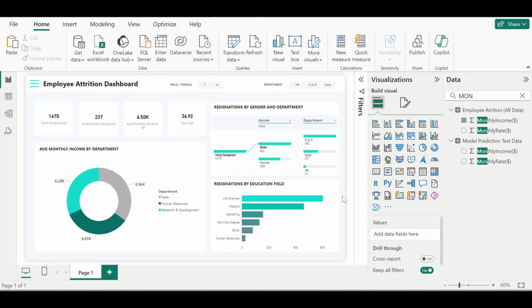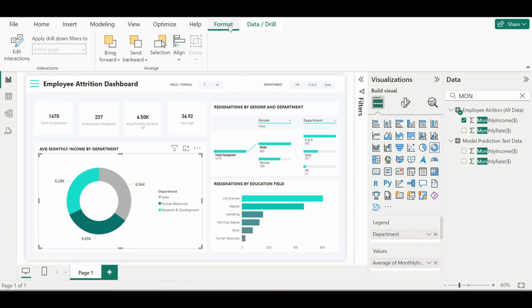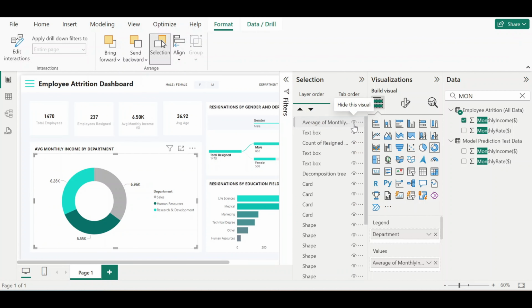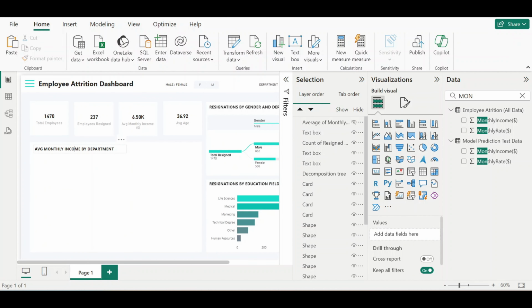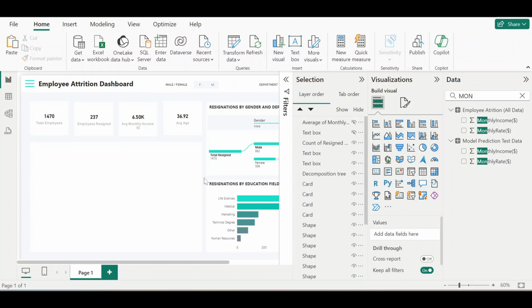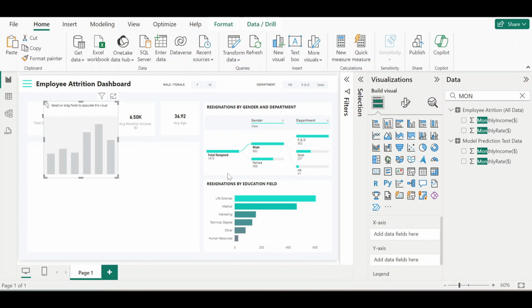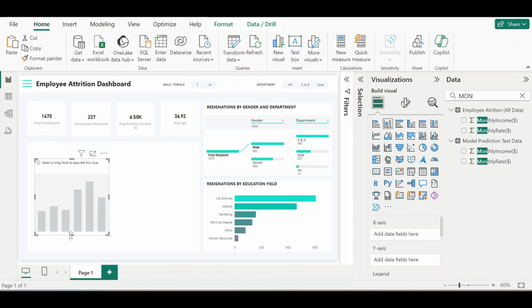Okay, so now we have to create another chart at the same place for average monthly income by age. So what we can do is, for the time being, hide these visuals. Go to selection and hide this. Choose this and we can also hide this. And for average monthly income by age, we will use a column chart. Place it here.